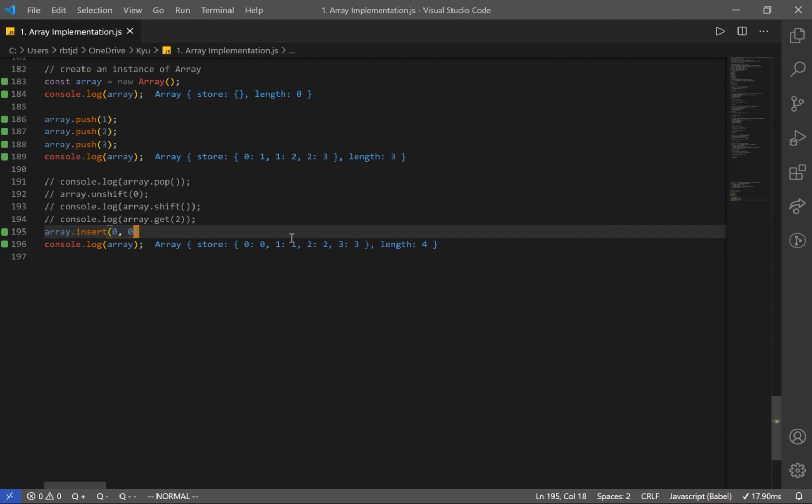Let's give an invalid index. Let's try index -1. So this is undefined. So that's why it didn't do anything. What if we were to insert at index 4?